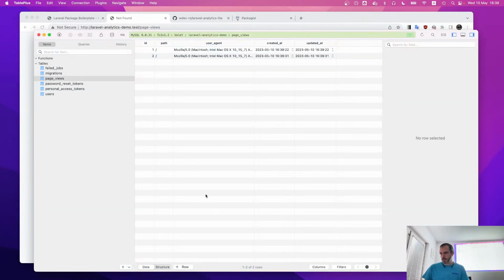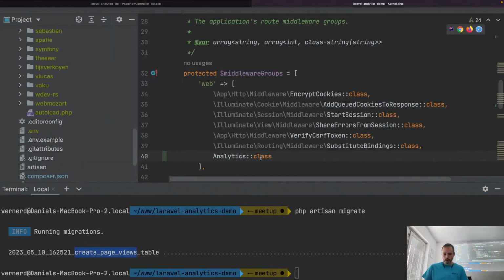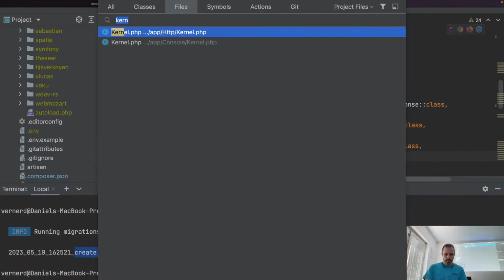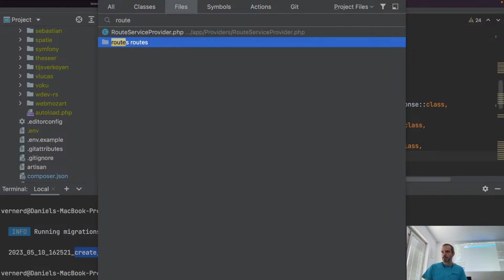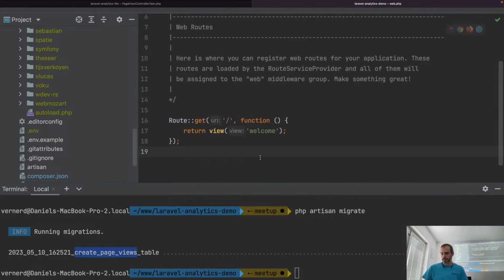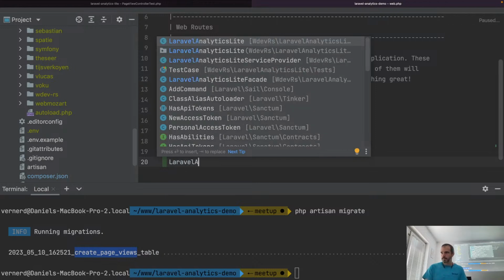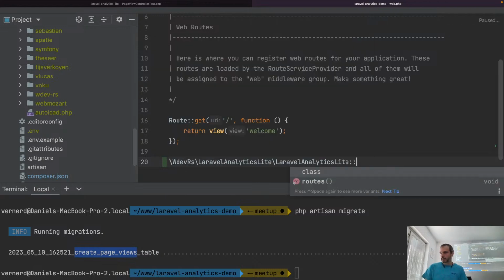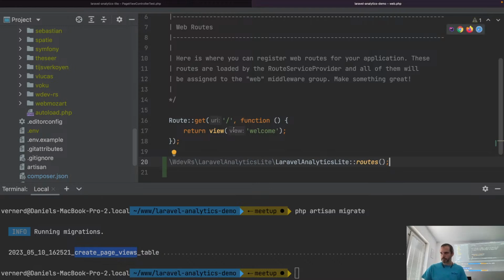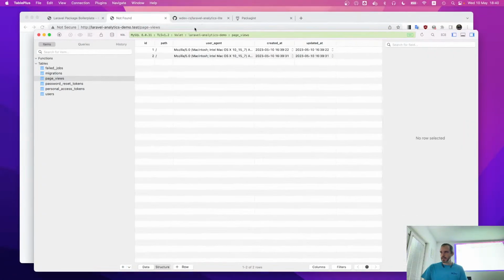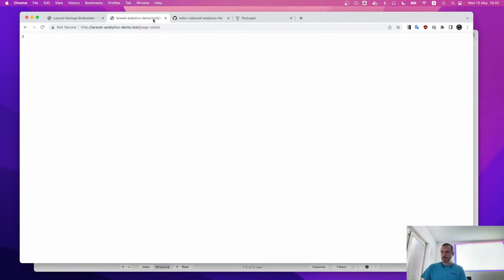Not found, okay, because we didn't use the routes. Let's go back. And in the routes/web, we add our routes from the package. Let's see if it works now. It does. We have 3 page views. But if I refresh this, we have 4 page views.